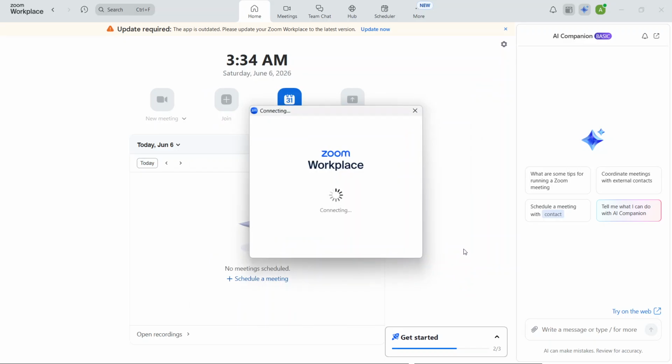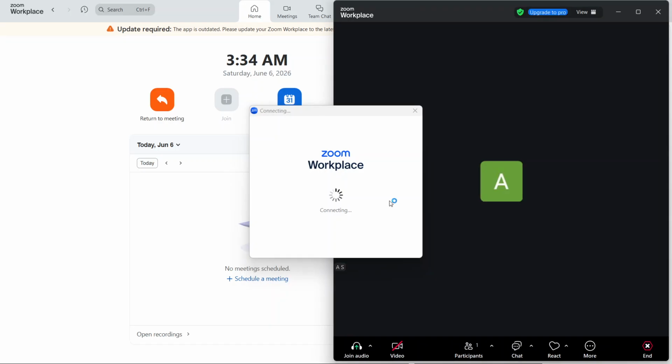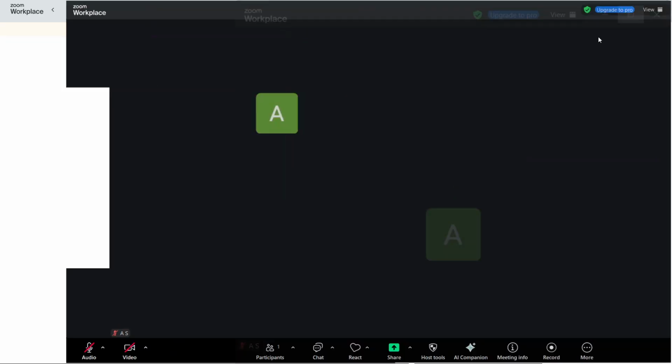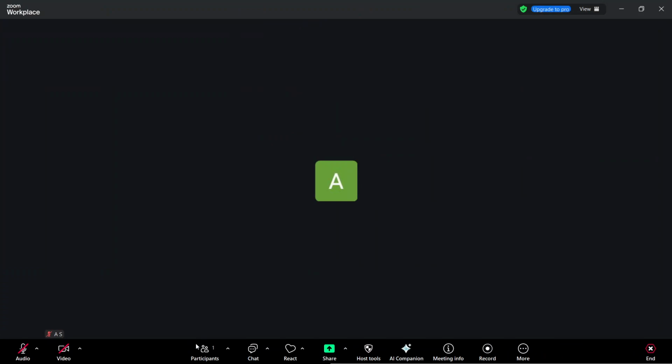When you're ready, click Start. Now give Zoom a few seconds to open the meeting window. Once you're inside the meeting, look at the bottom of your screen for the participants section. Click the small upward pointing arrow on the right side of it, then select Invite.